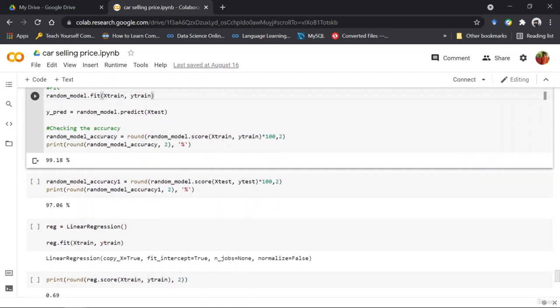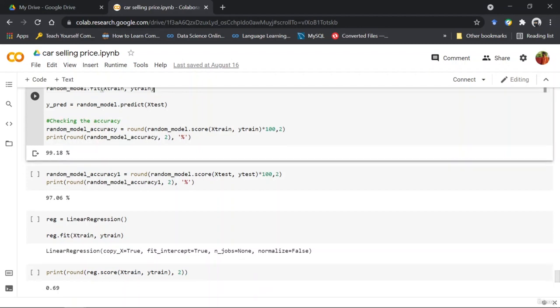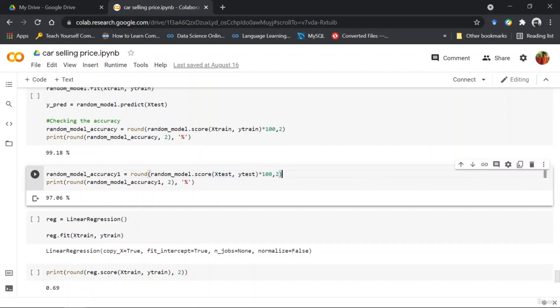Then I'm checking the accuracy, and as you can see, there's a 99.18 percentile accuracy for my training. And if we go forward and check the accuracy for our testing dataset, it still gives me a 97.06 percentile, which is very high and good. So we can use this model. And here, as I told you before, we haven't even standardized the dataset. If we had done that, maybe the accuracy would have increased even more.